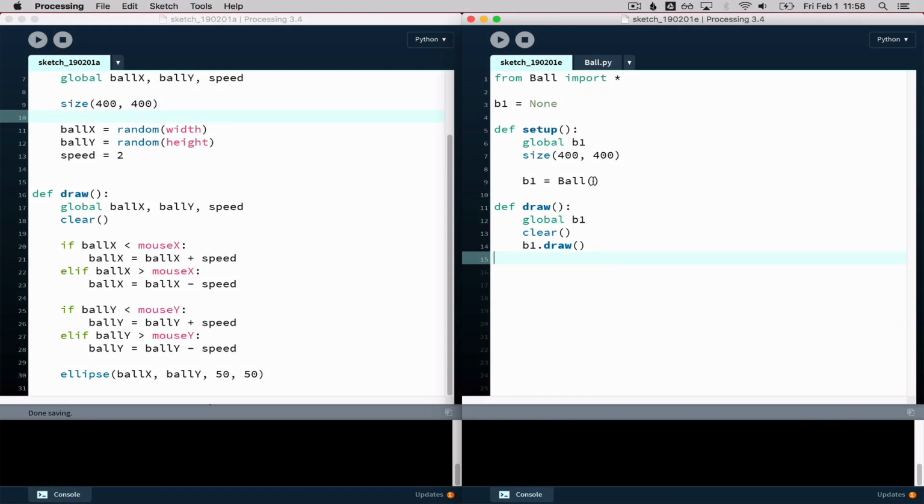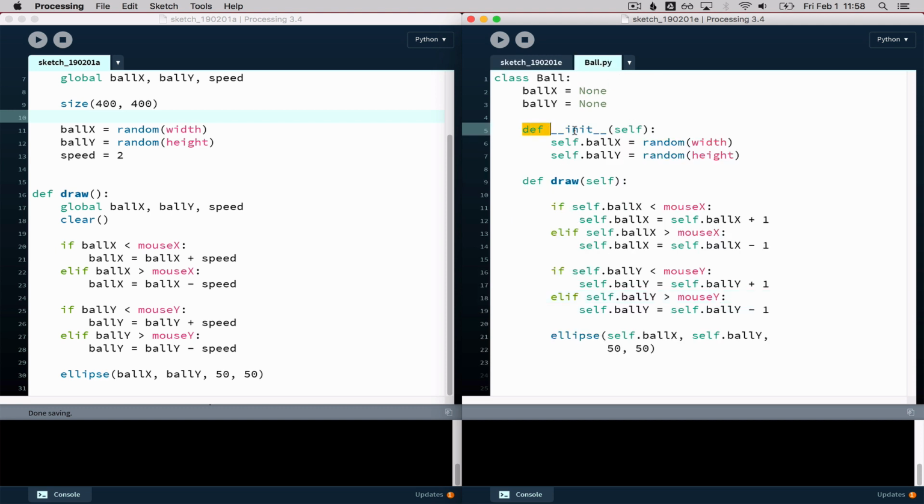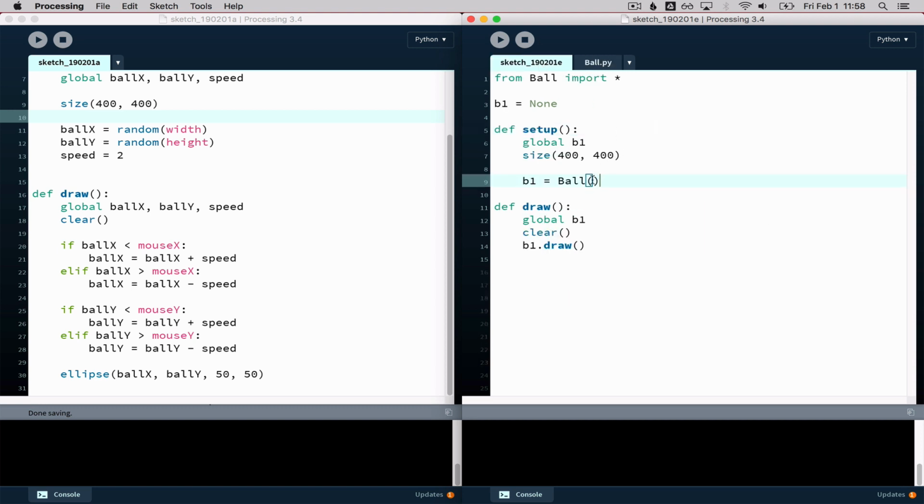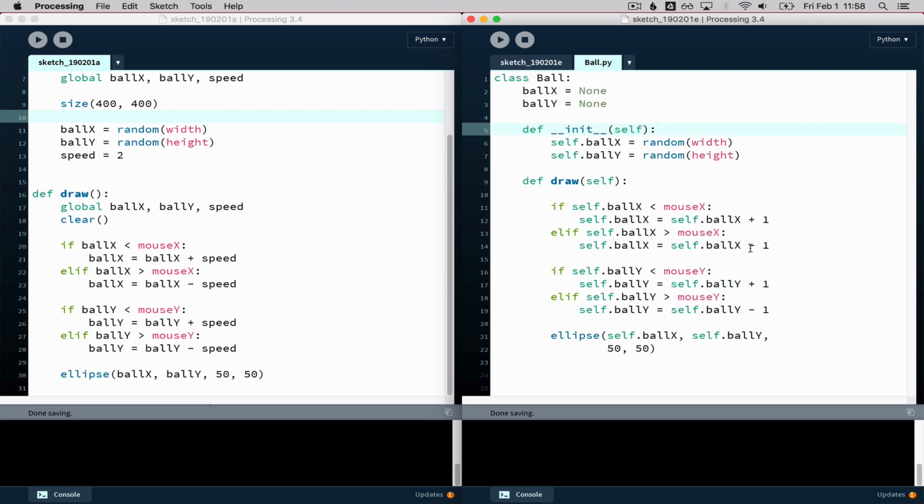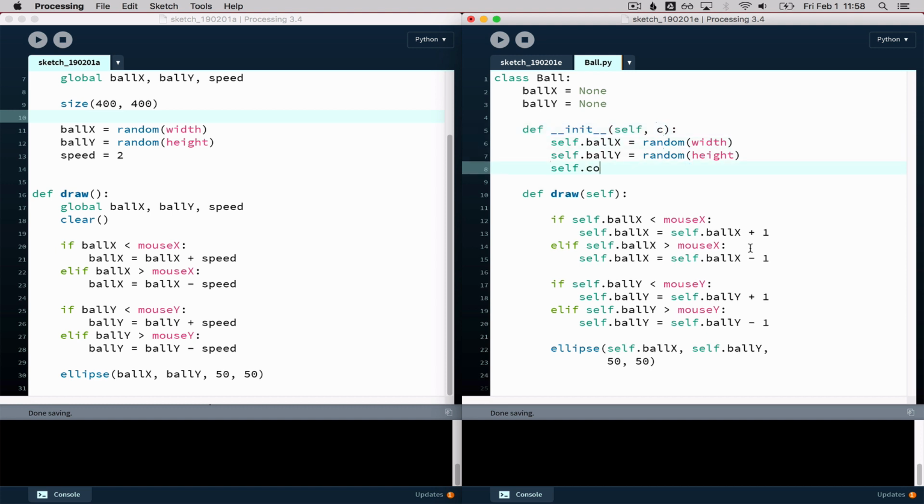Now this plain white spot on the screen doesn't do it for me. And I feel like I need something else. So I'm going to create a color. I'm going to call it C1. I'm going to pass that as a parameter to my ball. If I pass a parameter to the ball, that's the same as passing that parameter to the init. So then I'm going to say that I want my self's color to be equal to the parameter C.